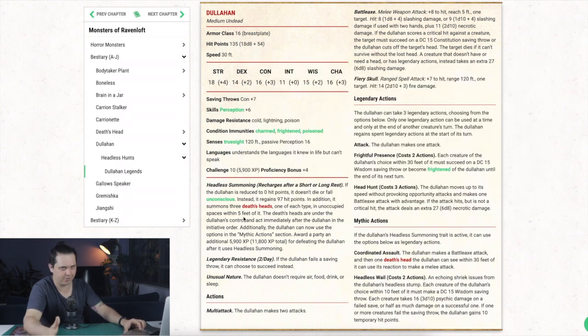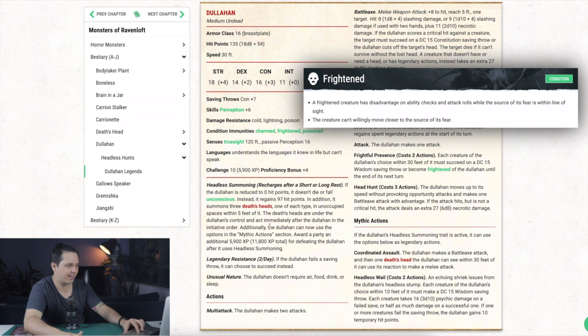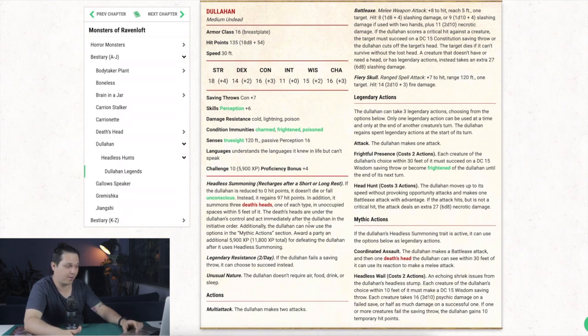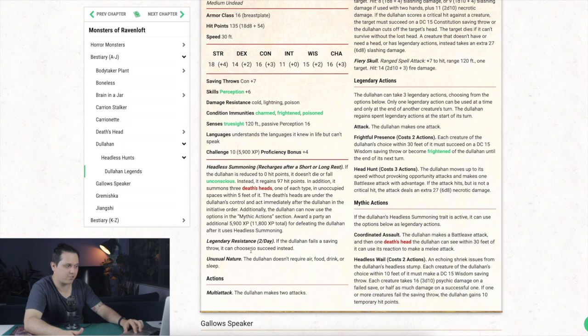Basically, if you are not running XP and you're running a milestone styled game, which I prefer to run, chances are you're going to level them up after they defeat this creature. So when they die and go to 0, they actually don't fall unconscious. They come back with 97 hit points, so not full, but more than half, and they get 3 death heads, generally probably one of each kind, or if you're really mean, you could pick 3 of each kind and make it super hard. Now they do have legendary resistance, 2 of them per day.